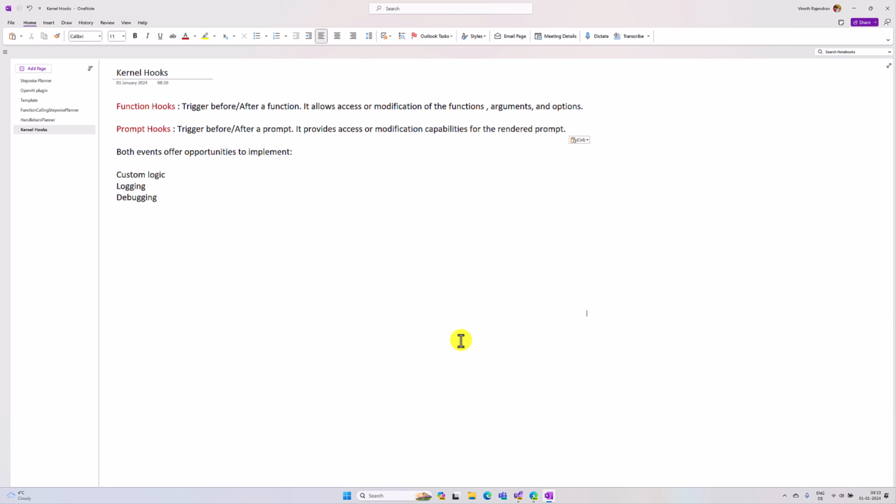Prompt hooks are available before and after the prompt is rendered. This also provides the same opportunity. You can closely monitor how the prompt gets rendered, before and after. So let's move on to Visual Studio to implement these features.